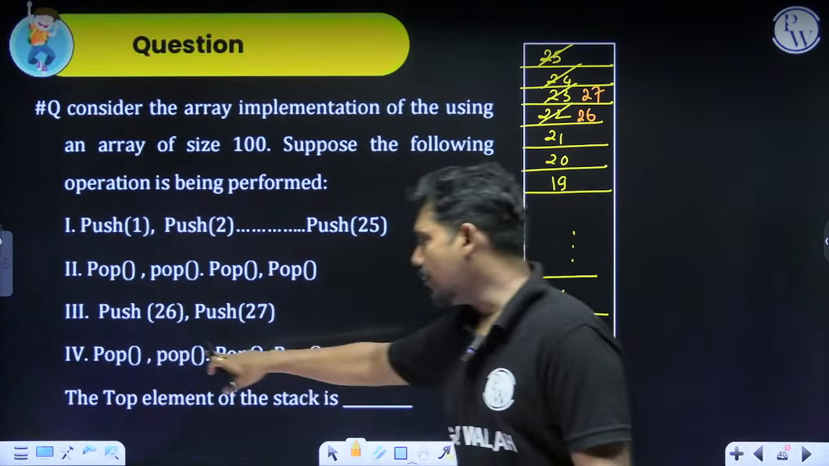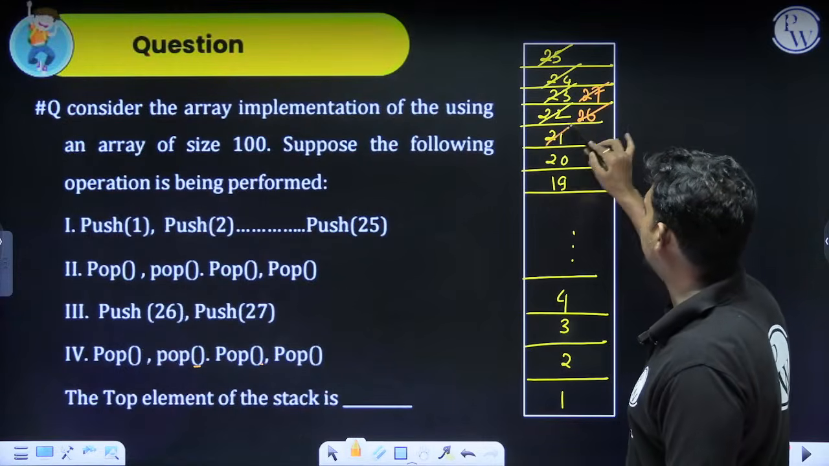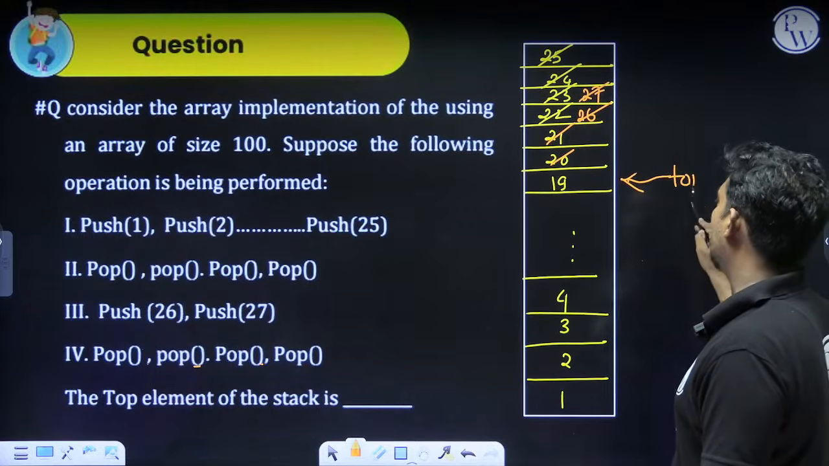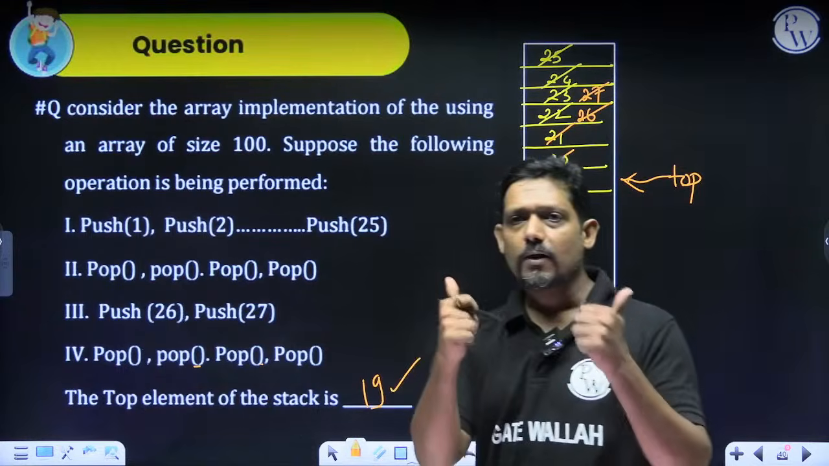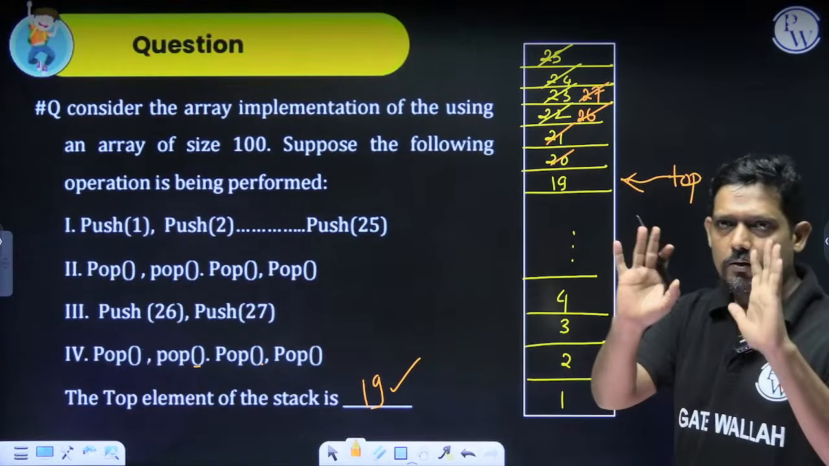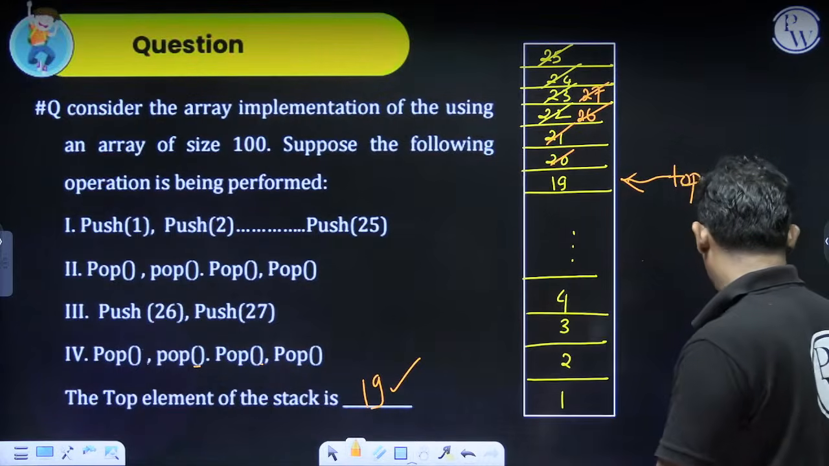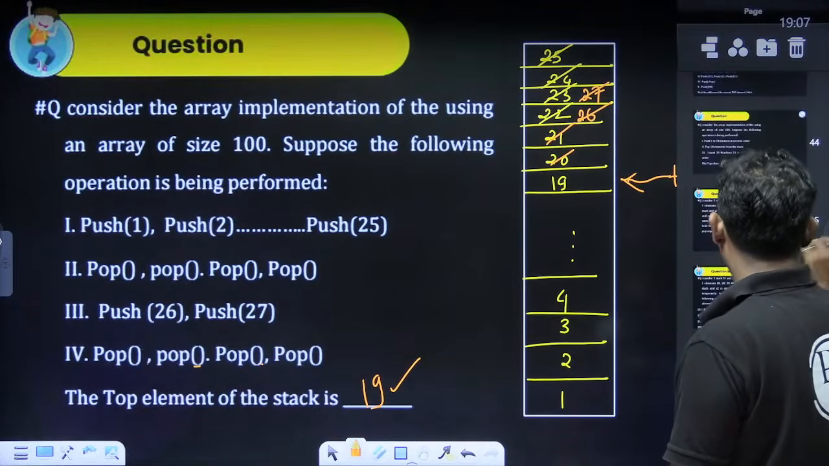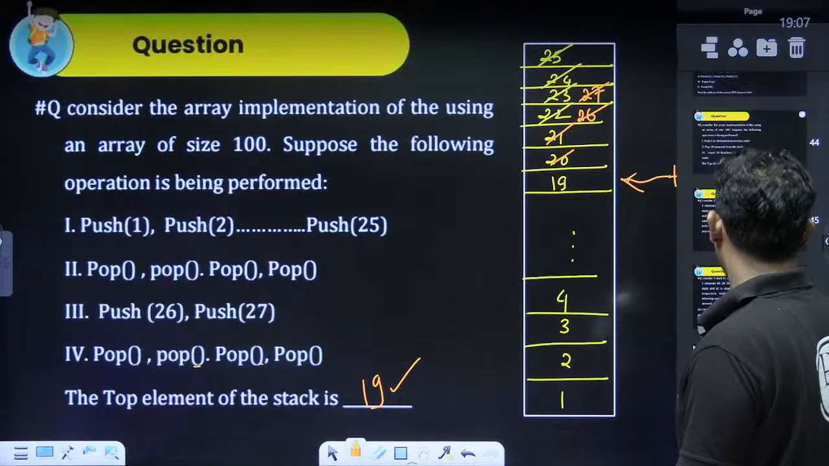Then you perform 4 pops, 1, 2, 3, 4. Now up to 20 has been popped. So this is the element that is on top, and the top element of the stack in this case is 19. Very good. So now you are consistent. 4 persons have answered, and all have answered correctly. So the top element in this case is 19. Very well done. Now let's have one more simple question over here. Now this.